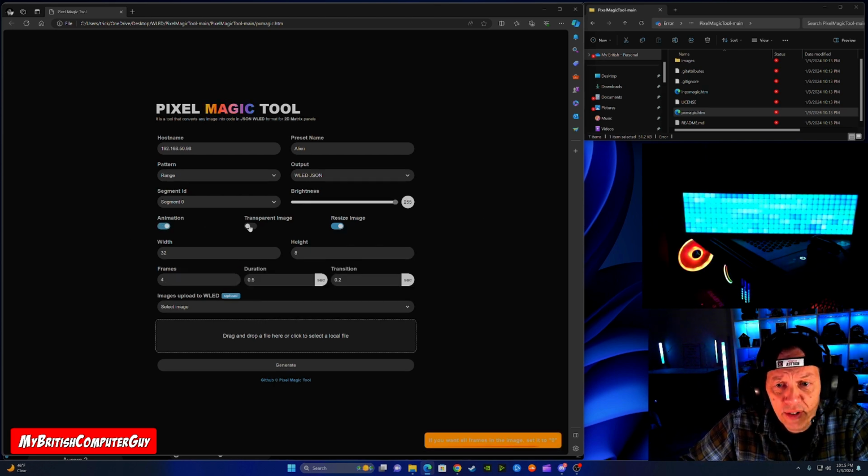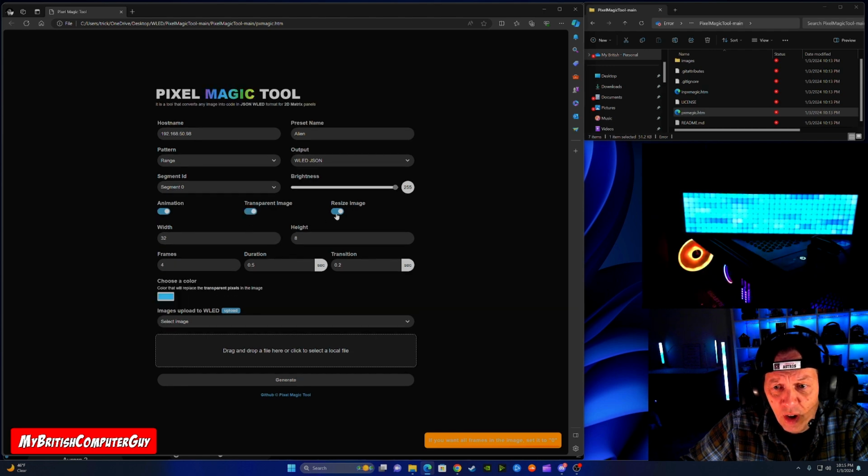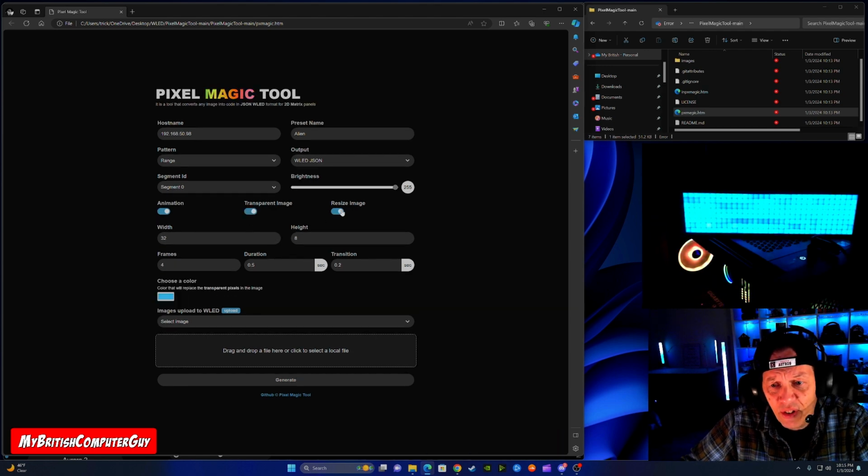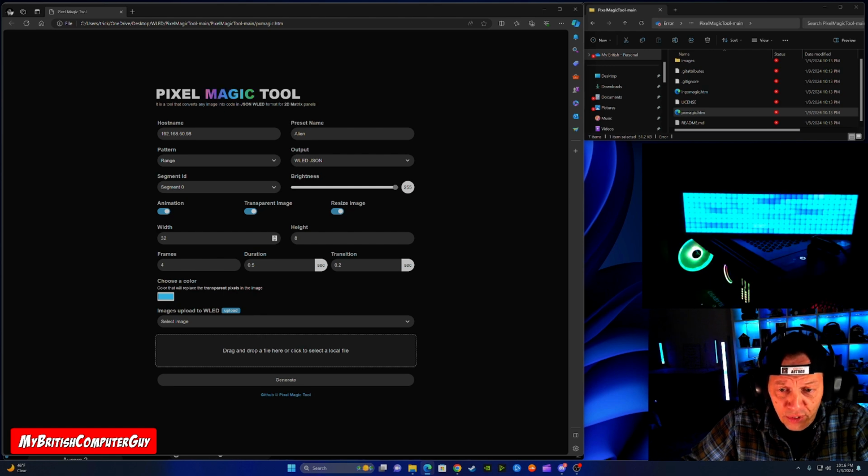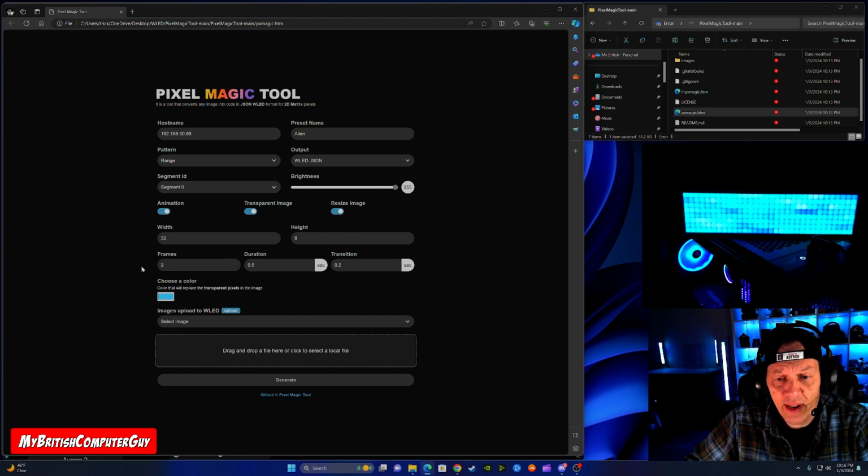It's an animation. We'll check that. It does have transparent images in it, and we don't necessarily need to resize it because we already know it's 32 pixels by 8. But I found there are some issues with the software, so I'm going to leave resize image as it is, with the width as 32 and the height as 8. Frames: there are actually 2 frames in this, and you need to make sure that's correct, otherwise it may not display correctly.